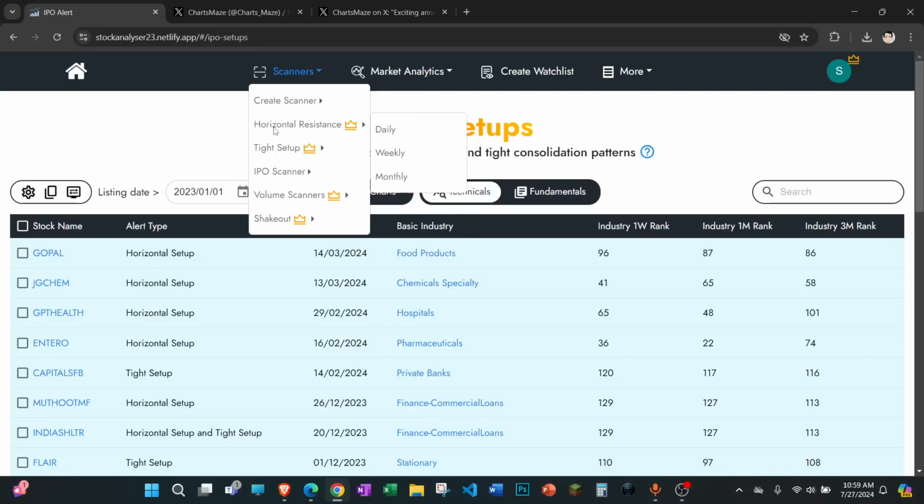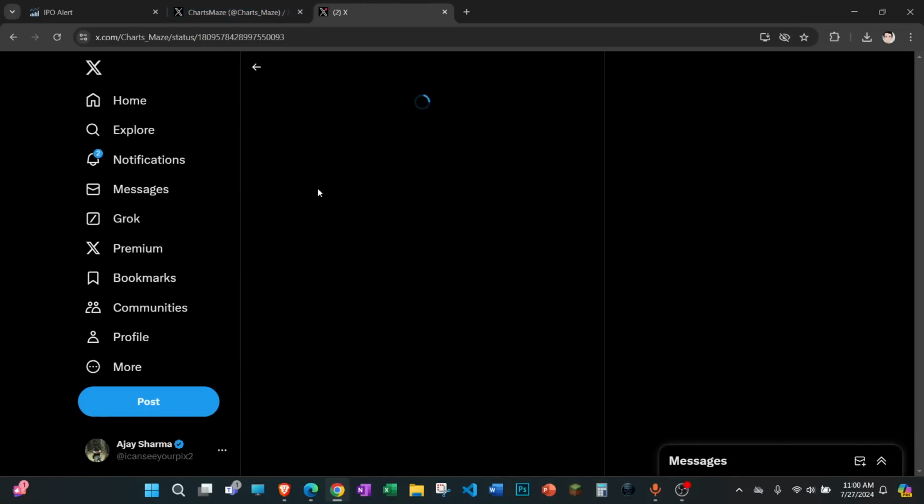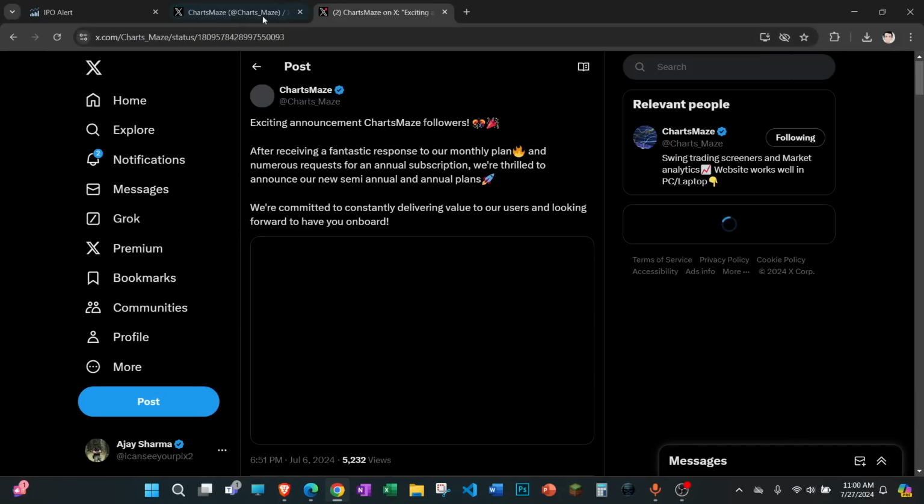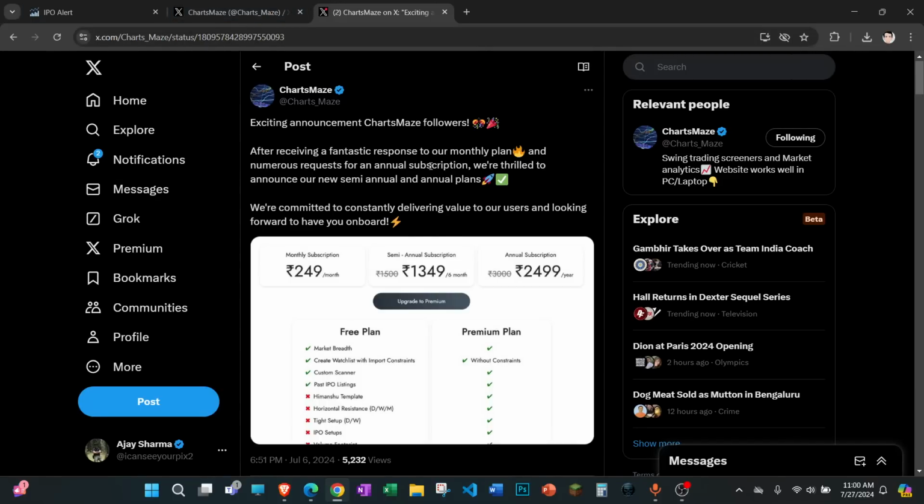Although these are premium features, so you'll be requiring a premium account. The first month is free, right? I'll just show you the payment plans as well. You can just go to Charts Maze, and they have a payment plan here. A monthly subscription is around 249 per month, the semi-annual is 1349, and the annual subscription is 2500. For 2500 it's pretty amazing, right?